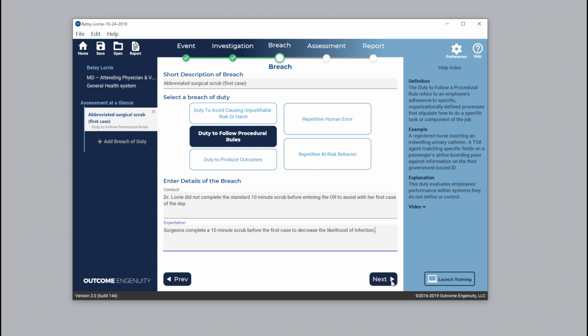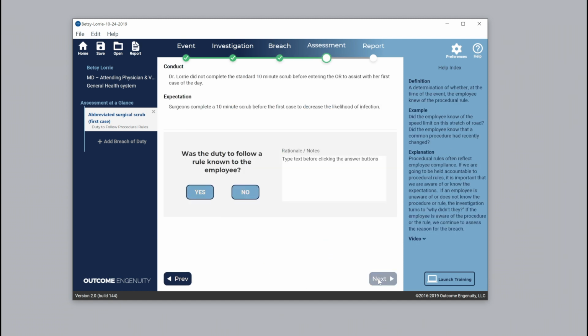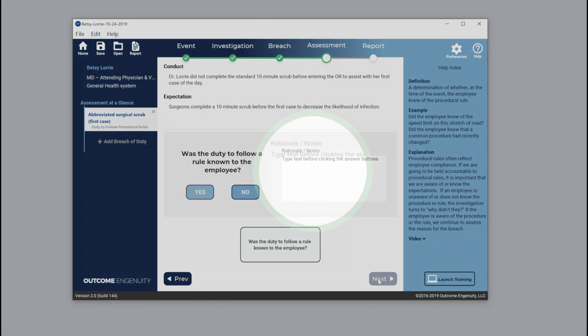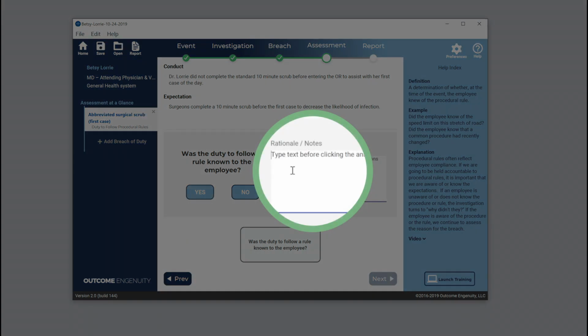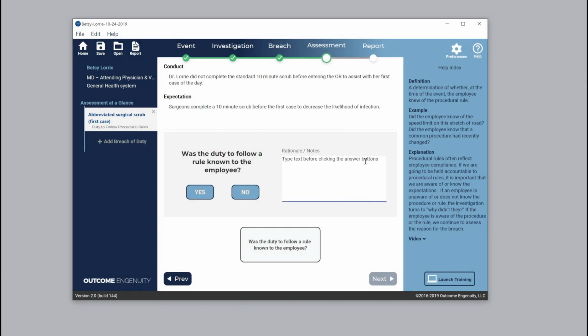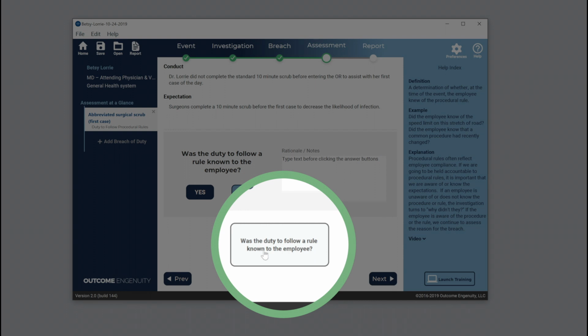Next, we move on to the assessment, using the built-in Just Culture algorithm 4.0. In each phase of the algorithm questions, you have a place to enter the rationale or notes in support of the yes or no answers you provide. These rationale notes make it into the final report for robust documentation and review. The bottom panel represents the activated algorithm nodes built in real time according to your answers.